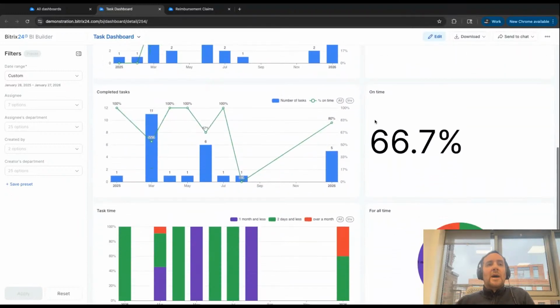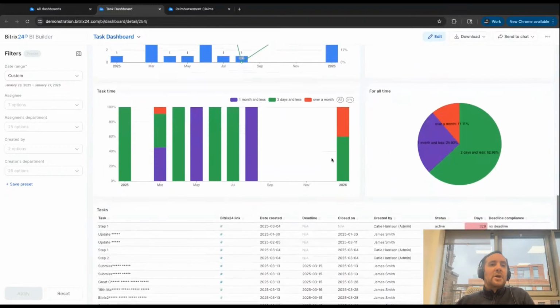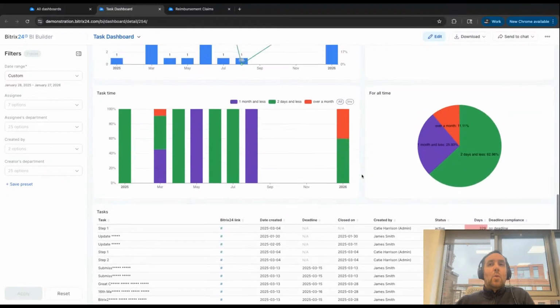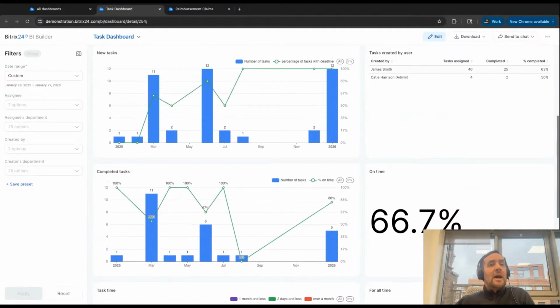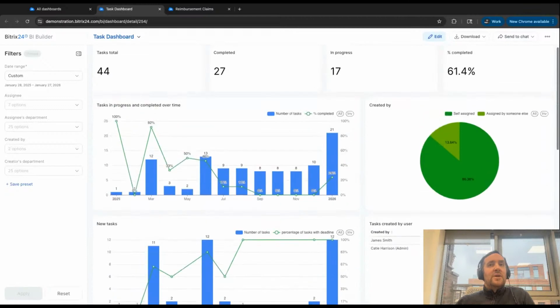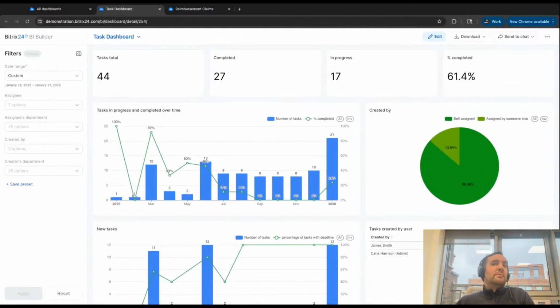So we have quite a nice range of different widgets in here again. And I'll show you how you can access these yourself. You don't have to build these from a complete brand new dashboard.